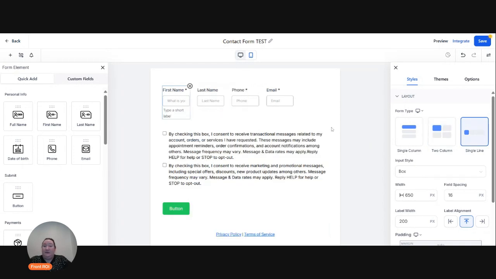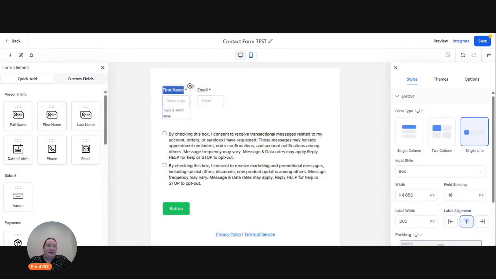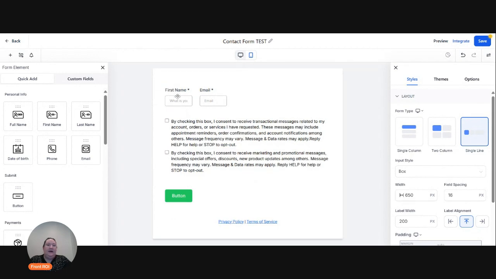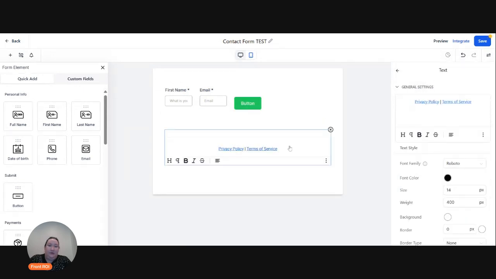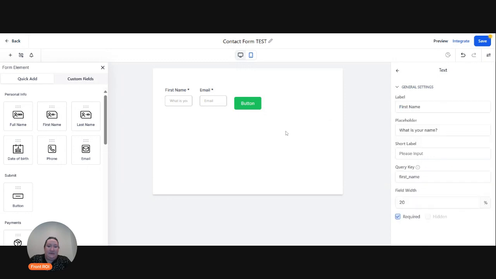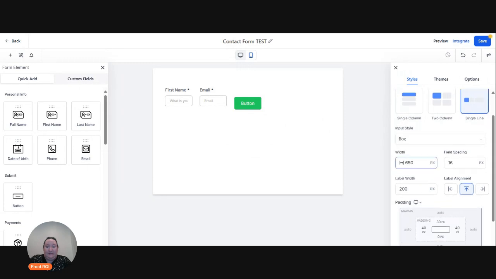Same with a single line. If you're doing a newsletter sign up, for example, you might just need first name and email. And in that case, you can get rid of the other columns just by clicking on them and then hitting the little X box. So now you just have a first name and an email. And then if you didn't need anything else, you can get rid of all of it to make it as tiny as possible. And then your form's going to get a lot smaller.